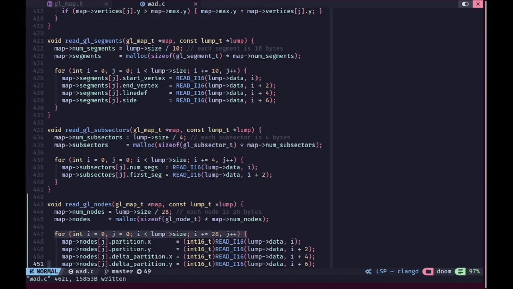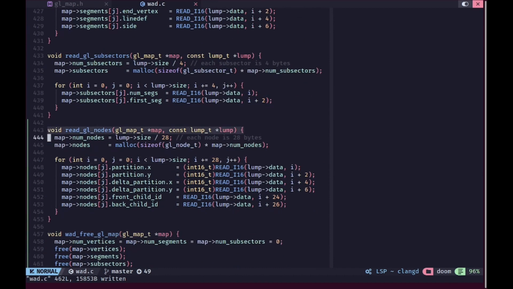For the read GL nodes function, what we do is we take a pointer to a GL map and a lump and everything, and each node is 28 bytes in size. We allocate the memory for the nodes and set the number of nodes, and then we loop over the nodes. For the partition x and y and the delta partition x and y, we read the data at offsets 0 through 6, while for the front and back child IDs we read at offsets 24 and 26.